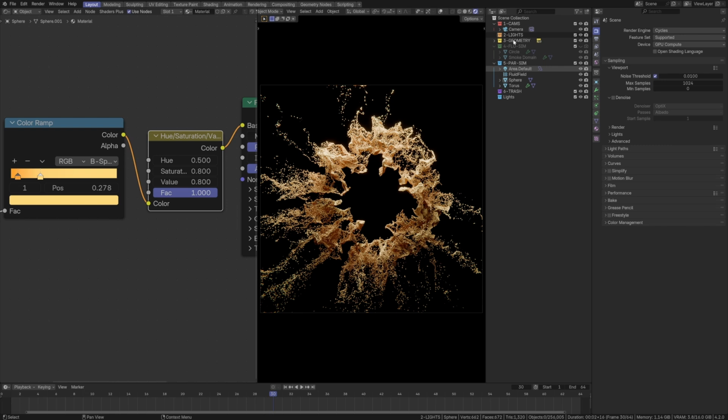Oh, where's my light at? I need to move this to the proper layer. Collection. Just making this for some reason. Delete that. Then I'm gonna go back to my light.